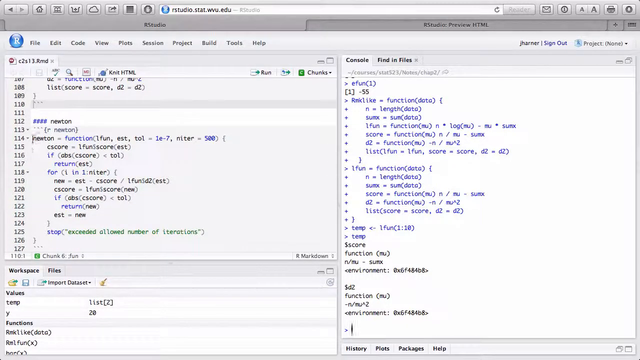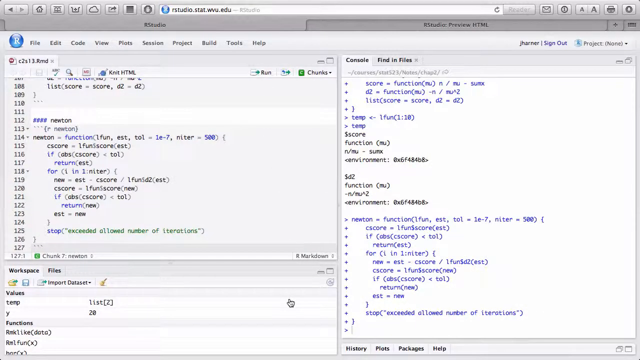Now let's look at Newton's algorithm. How do we program it in R? We'll execute it. I'm going to give it as the first argument a likelihood function. The second argument is going to be a guess. You have to give it some initial value, and in order to give an initial value, you have to kind of know where it might be. You can't be way far off.